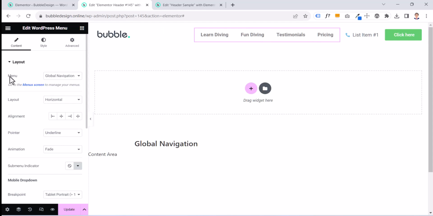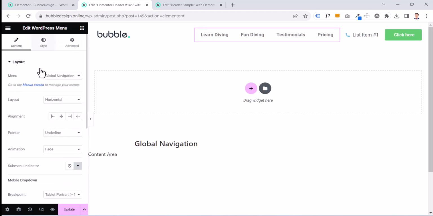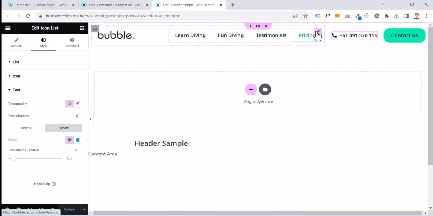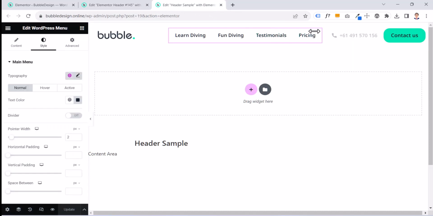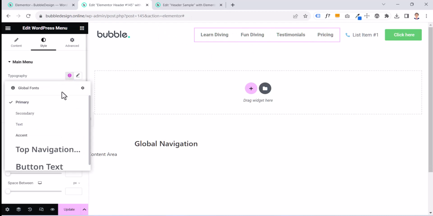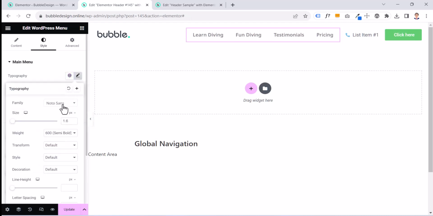Let's have a look at here. Layout, I want to be horizontal, pointer and fade. We have nothing for now to change here. Let's go to style. We want to change the style. Let's see what styles I gave it here. Okay, this one, the style name is top navigation font. I come here, I just choose top navigation font, which is Noto Sans.